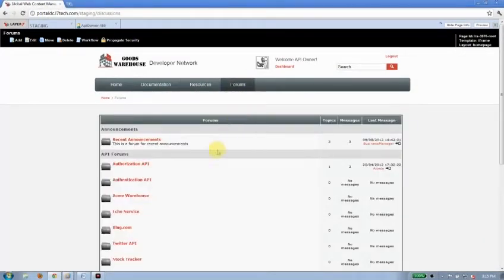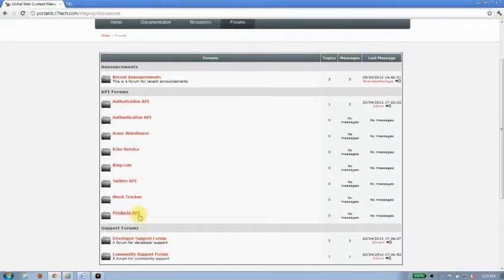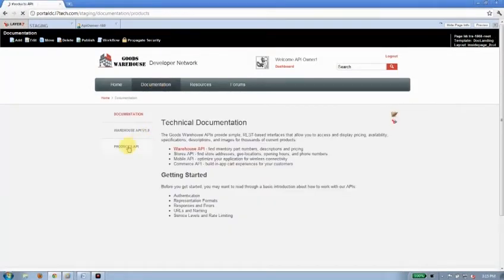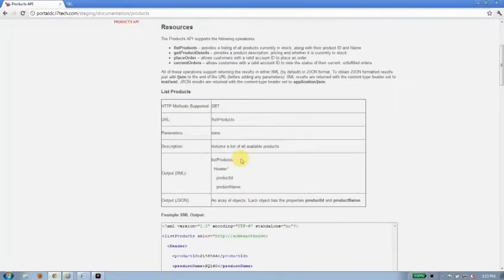And of course, there's also an entry in the forums called Products API so that developers can go in here and discuss issues around this API as well. Now, before I exit out of here, I'm going to go back to the documentation in the Products API document that I put in here.